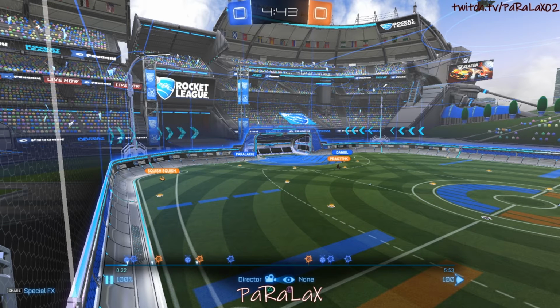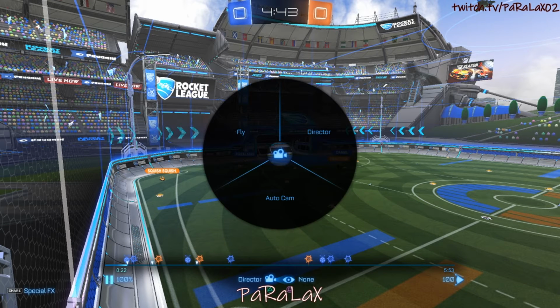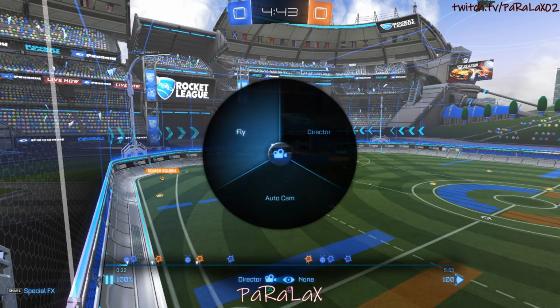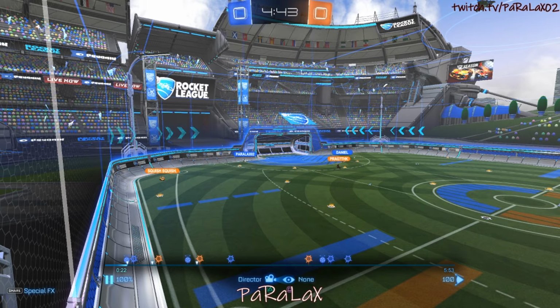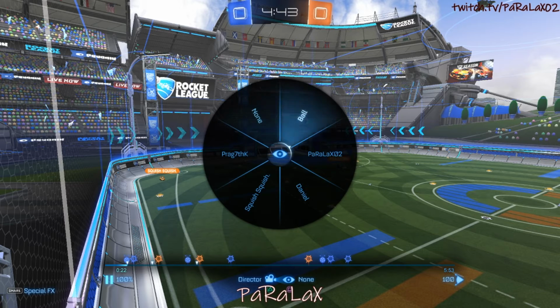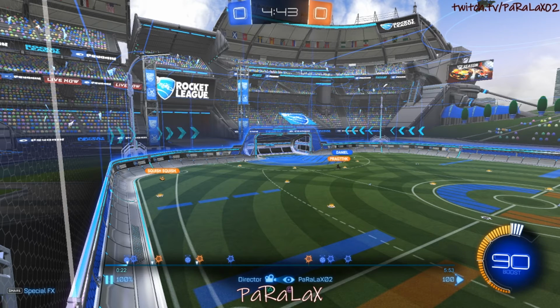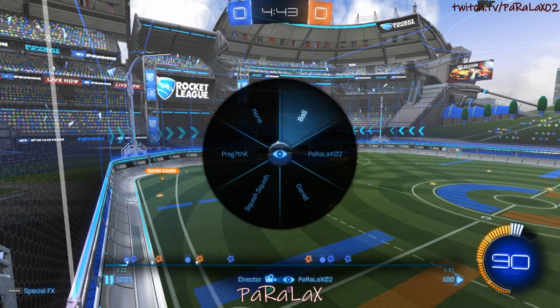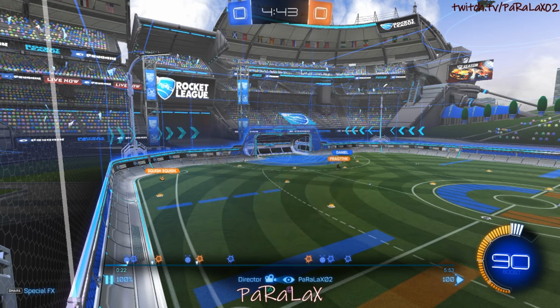And then same for the cameras. You can change your camera by holding it down. You can go fly, director, auto cam, all this stuff, director cam. And then for square, you can select your players, and you just highlight it and let go. You're just going to hold that button down, and as long as you hold that button down, that menu stays up. You can select what camera you want to view.